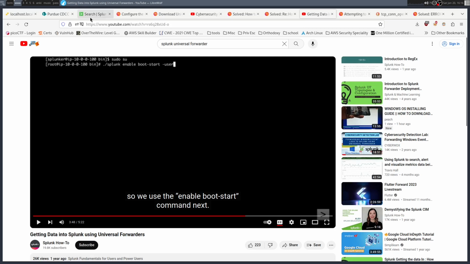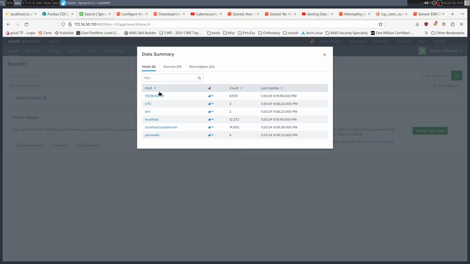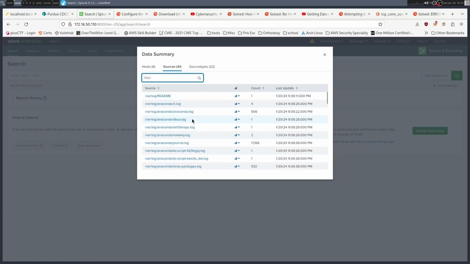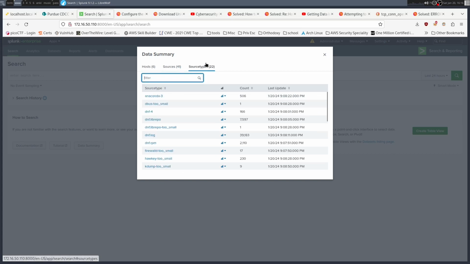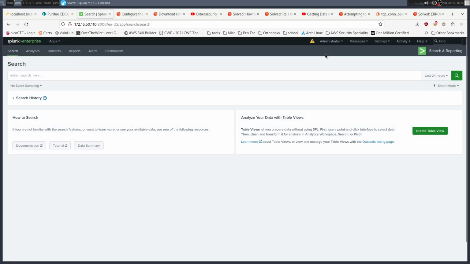Let's look at Splunk and see. There we go. We have some of these working, and as you can see, our logs are here, and a lot of source types. Beautiful. So that is how you ingest logs into Splunk. Sorry about the fumbling there a little bit. I had some networking issues that I had to get through.